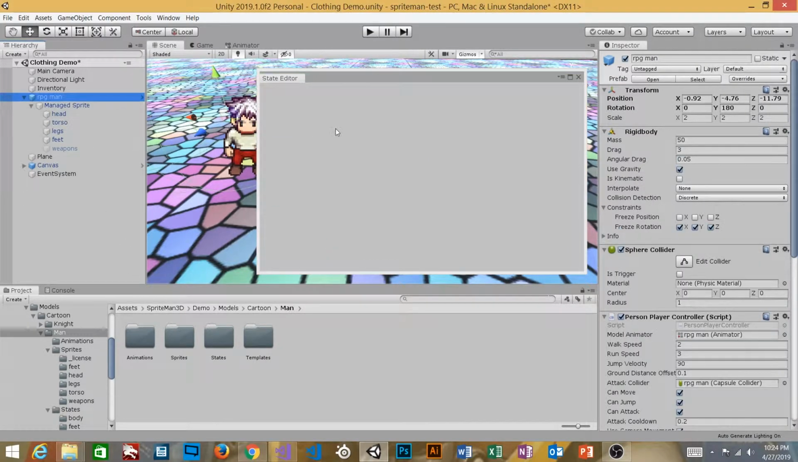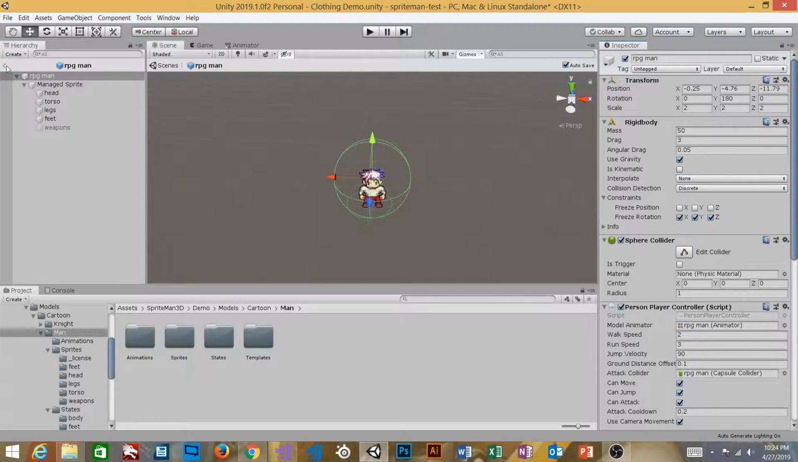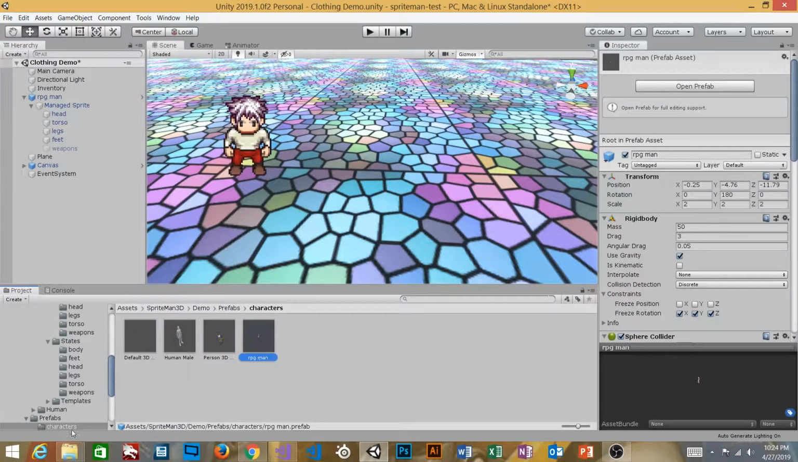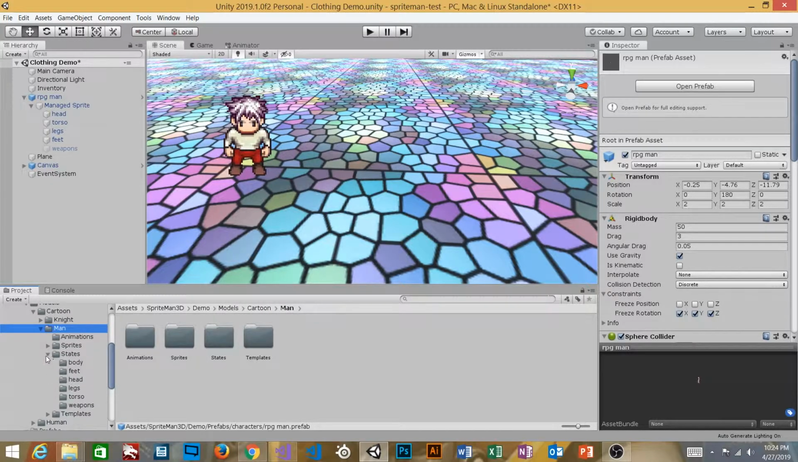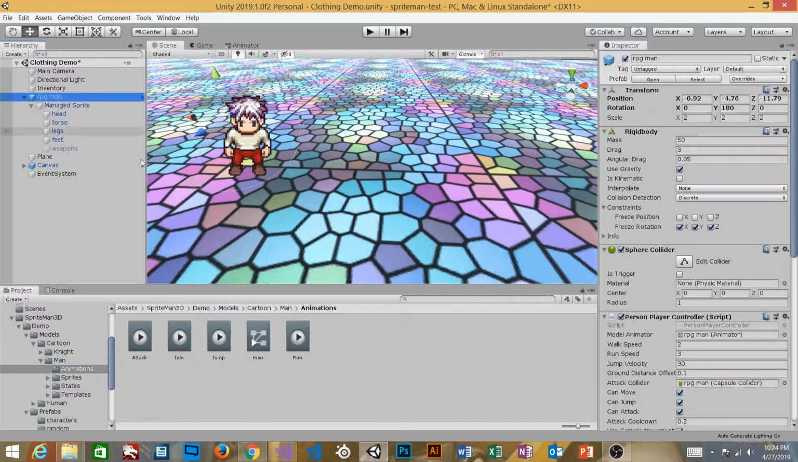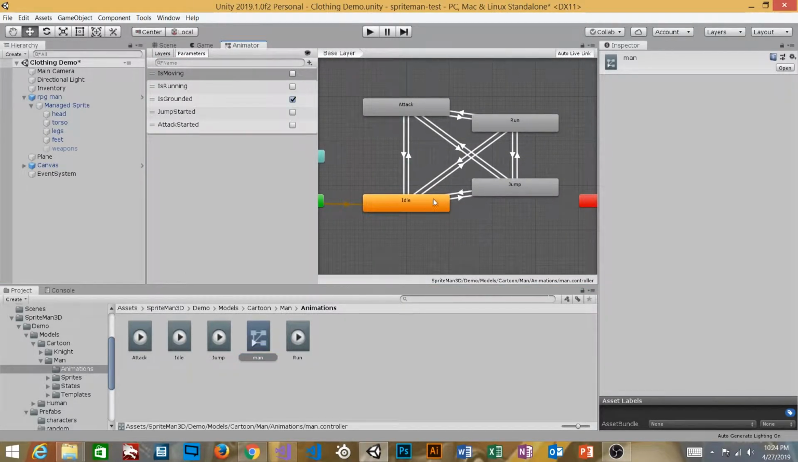Let's take a quick look at the prefab to understand a little bit more easily what's going on here. We select, so this is the RPG man in the prefabs characters folder, and basically his asset stuff is underneath the demo models cartoon. This is another cartoon model, so cartoon men. Here's his animations. These animations are pretty much the same as our knight character. There's idle, run, attack, and jump.